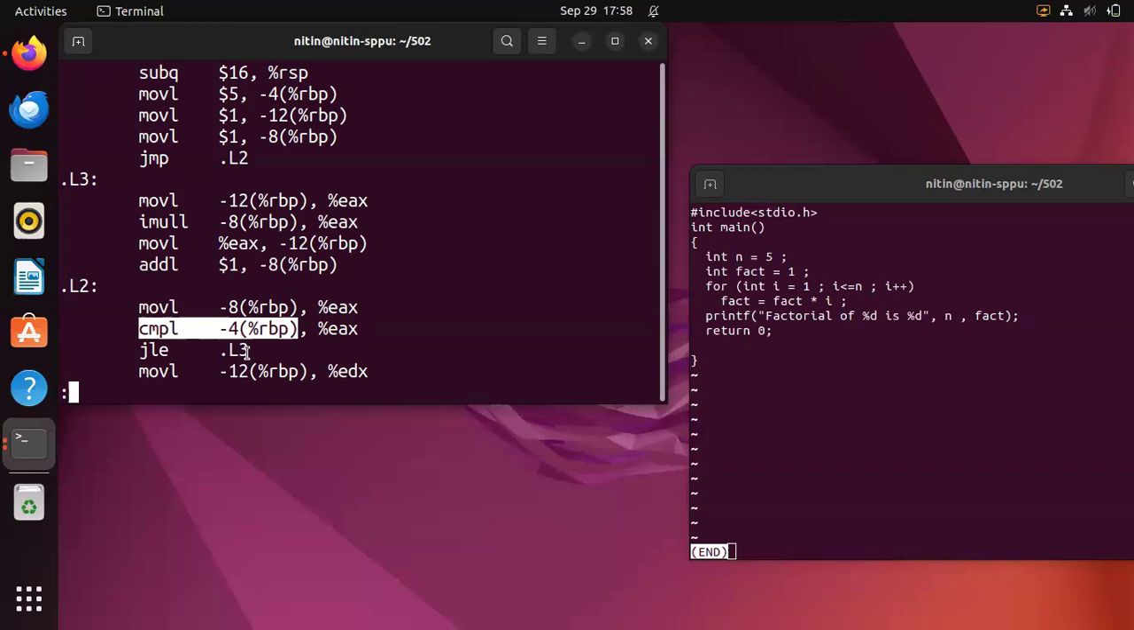Now we know that in this code, if I is less than or equal to N, then it should execute fact equals fact multiplied by I. So we have another jump, and that jump instruction is a conditional jump here, JLE, jump if less or equal. It goes to L3. We know that I equals 1, and I is definitely less than or equal to 5. So now multiplication should happen.